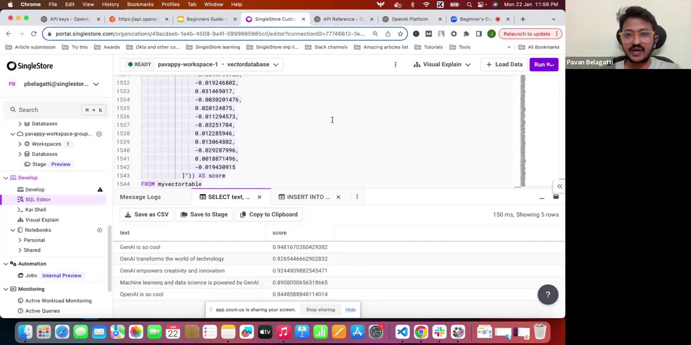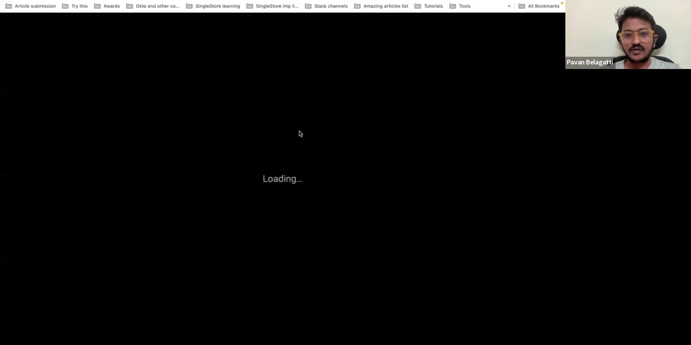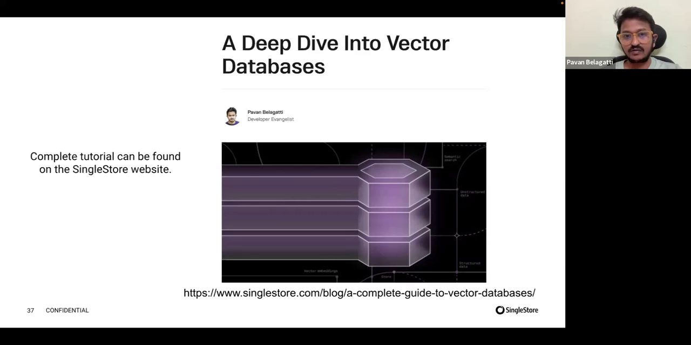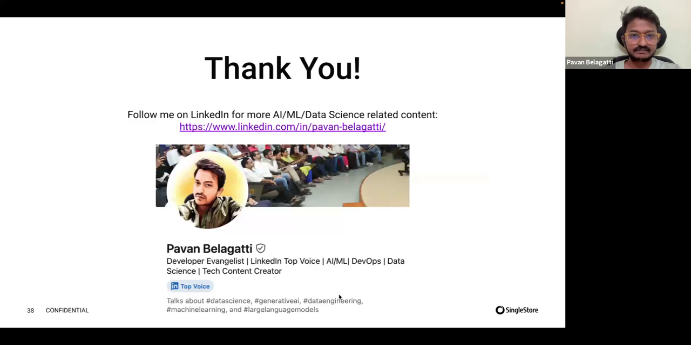That's how efficiently you can use SingleStore as your vector database. You can try this. I have a complete article; the tutorial is shared in this particular article, a deep dive into vector databases. If you go to singlestore.com, there's a blog, a complete guide to vector databases.